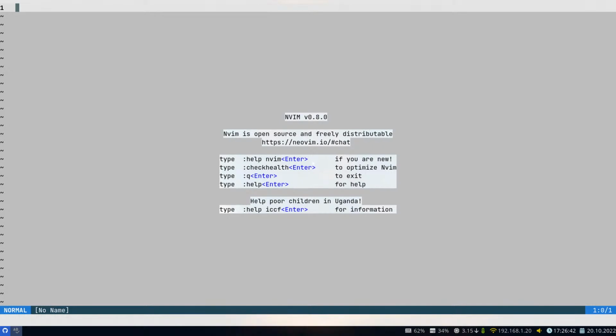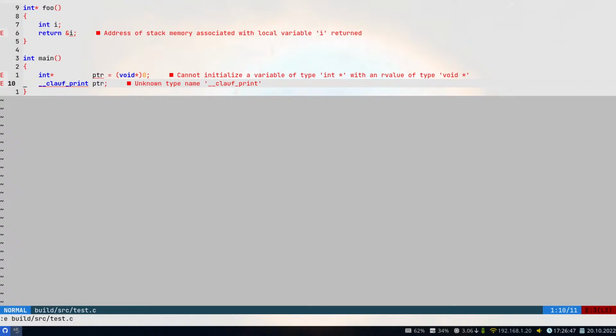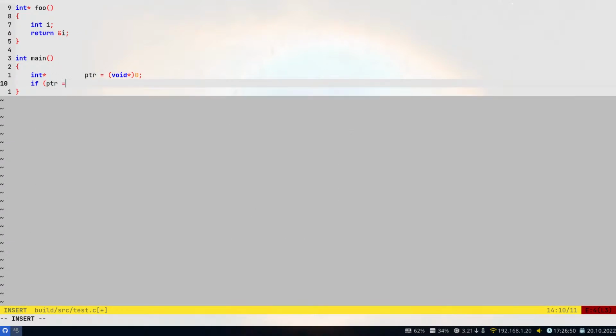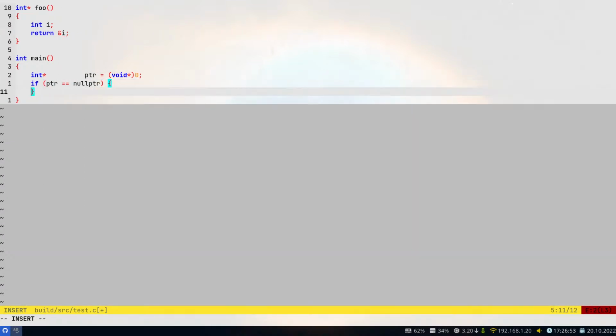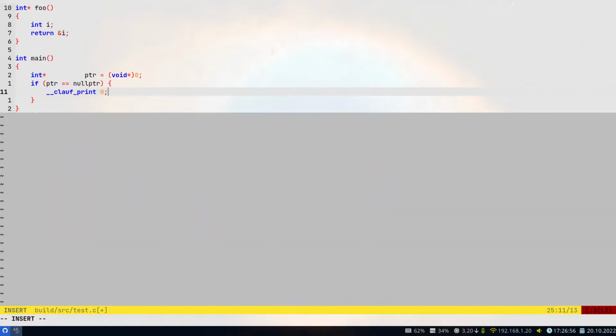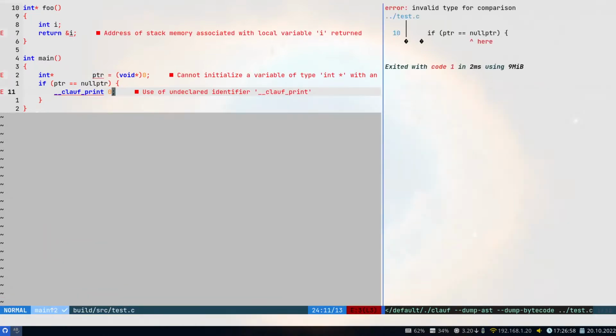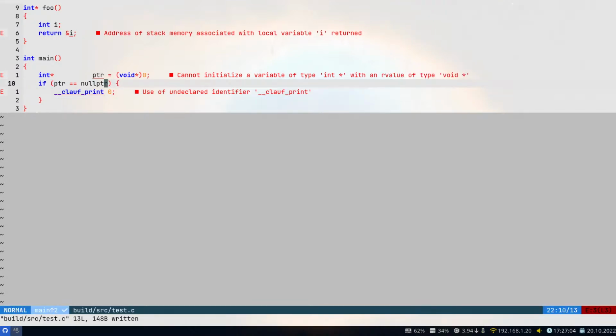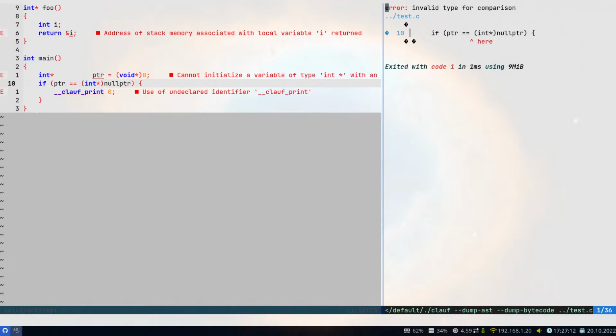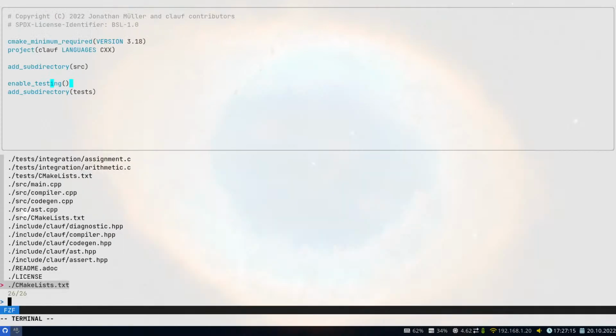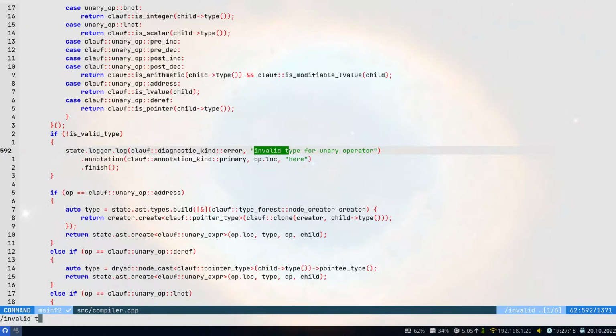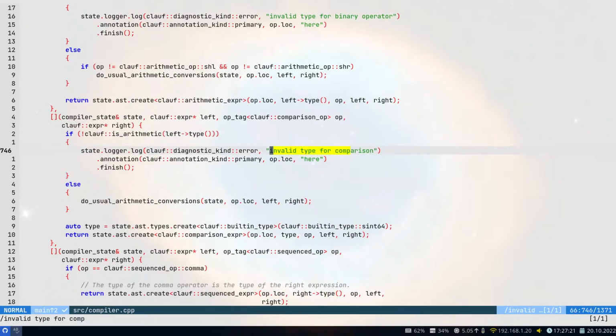Next up, I want to implement comparisons for pointers. So if pointer equal null, then we want to print 0. Right, but we cannot currently convert. Let's actually handle the simpler case first. So no implicit conversions first. So the invalid type for comparison, right?